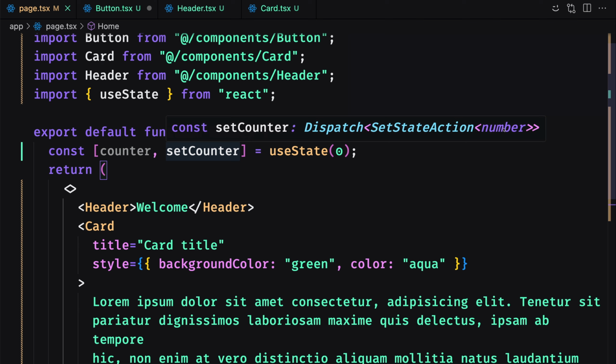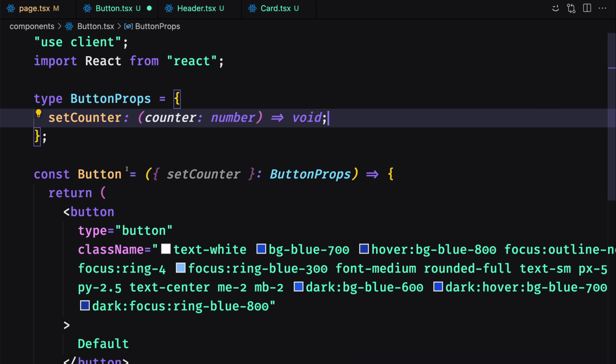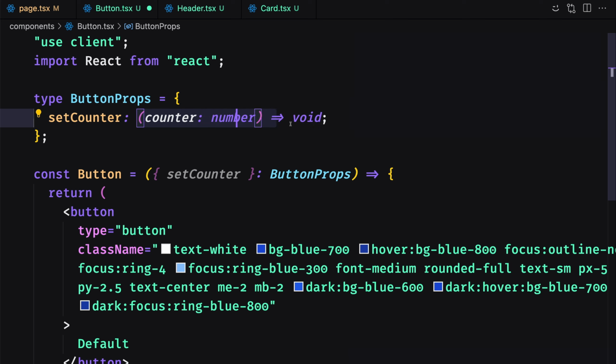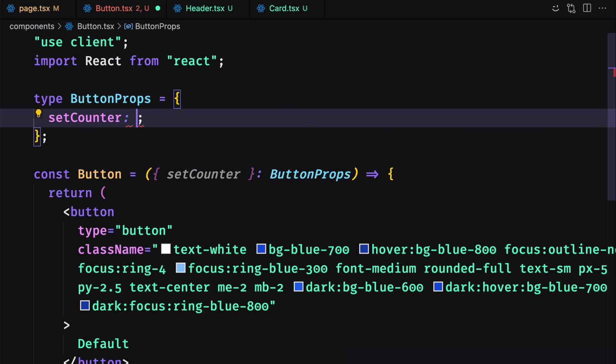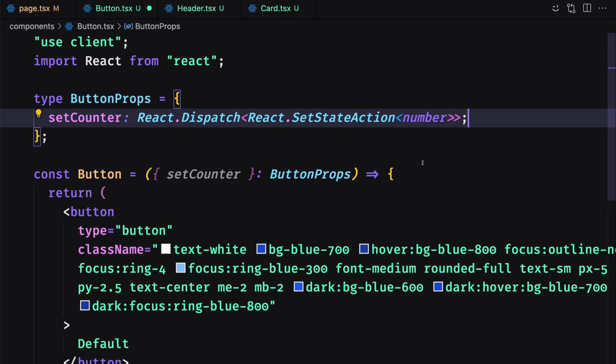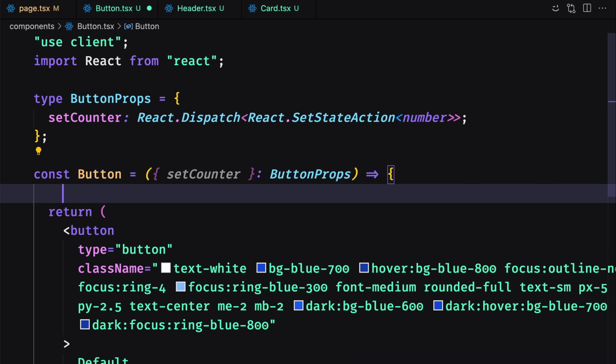Okay, so the same thing we need to do here. This is not a function, the setCounter. This type is going to be React.Dispatch, React.SetStateAction number. For example, now we can say here I'm going to create a function.